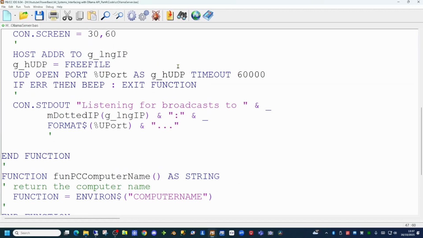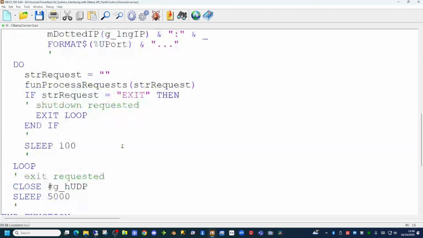So now that we've got this far, we now want to listen for incoming requests. So we're going to be using a do loop here. And here is our do loop.